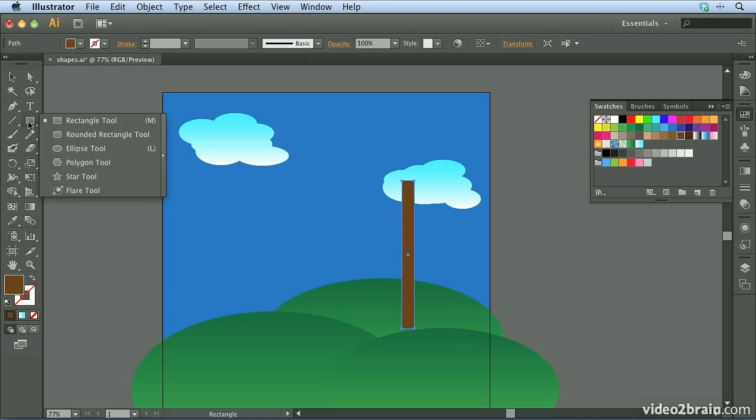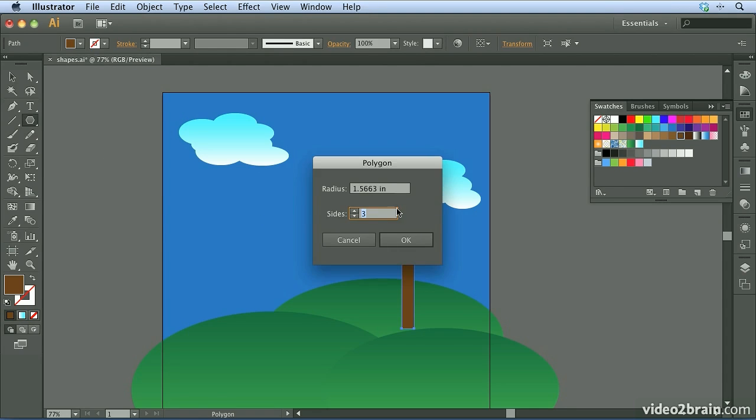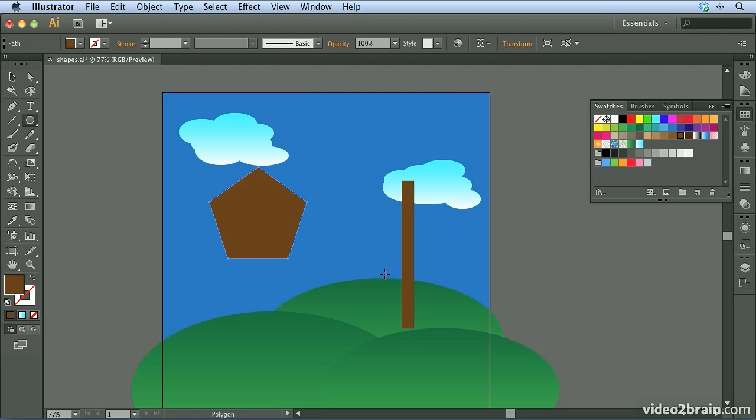If I click and hold on the shape tool, I can come down to the Polygon tool. Now with the Polygon tool, if I just click, it'll ask me how big I want it to be and how many sides. So if I type 5 sides and click OK, it's going to create a polygon for me. And that may or may not be what you want. So I'm going to press the Delete key to delete that object.